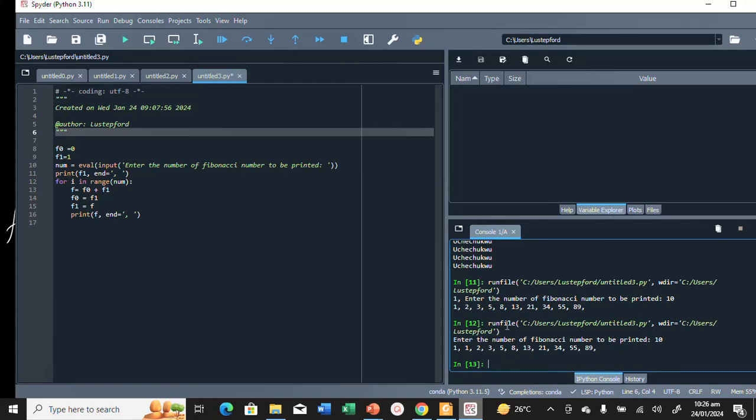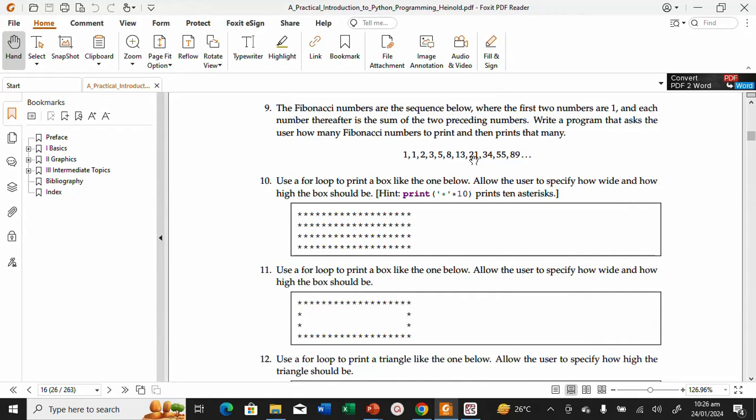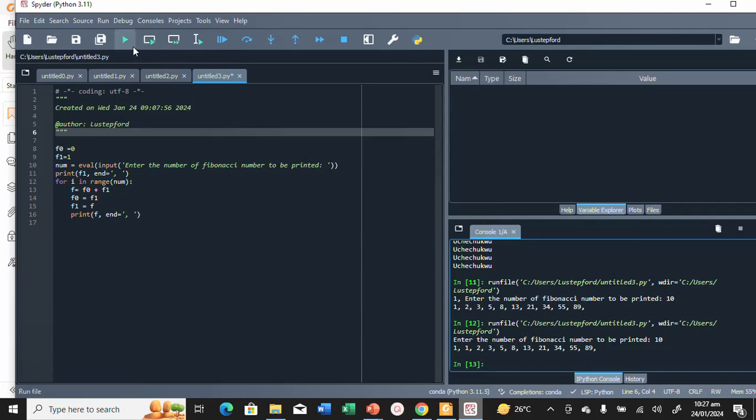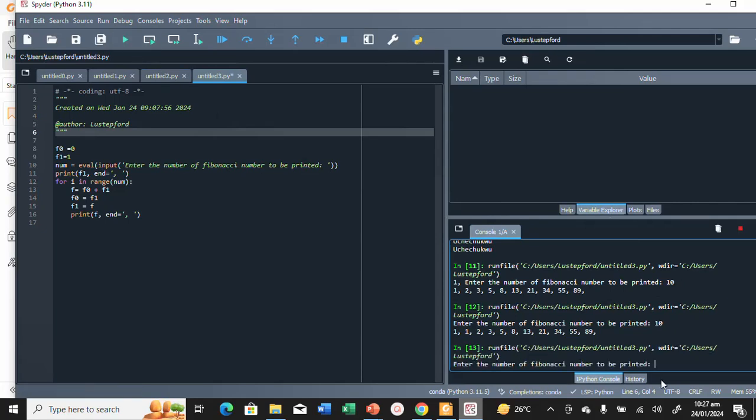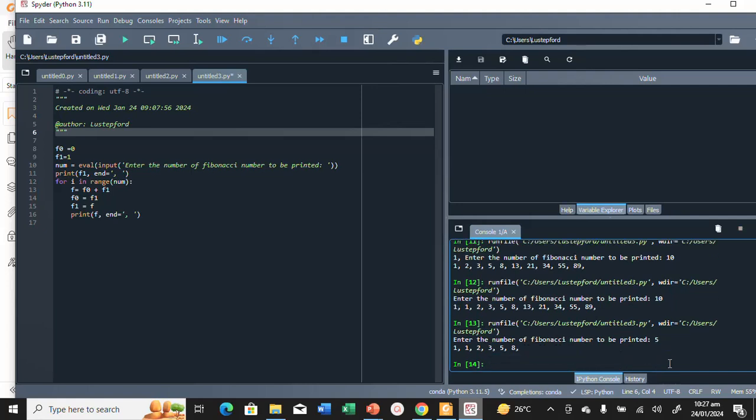So it works perfectly well. You have 1, 1, 2, 3, 5, 8, 13, 21, 34, 55, 89. Correct. Now let's change the number. Let's say I want 5 Fibonacci numbers. Just type in 5 here. Enter. It gives me 1, 1, 2, 3, 5. Correct. So that is it now.